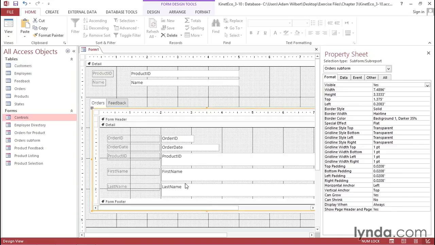Now you might have also noticed that it actually got saved over here in the navigation pane. So the Orders subform is actually a standalone form here that's embedded inside of this form here.